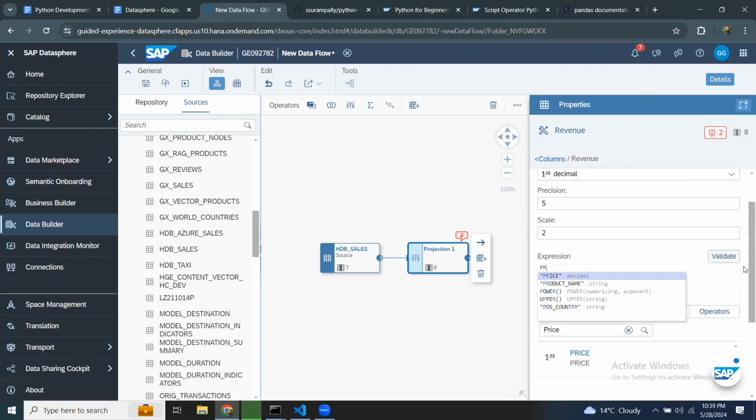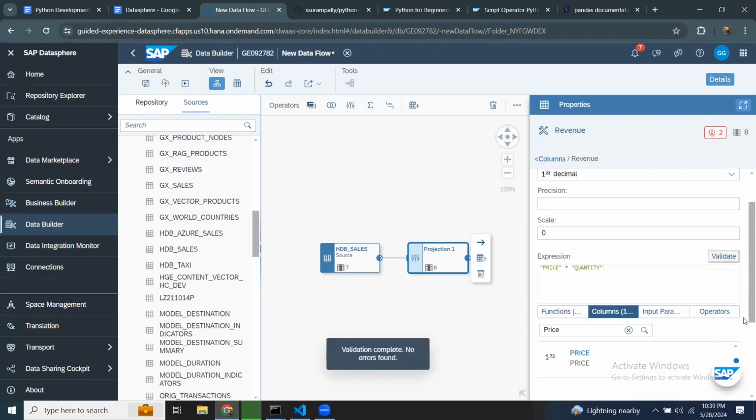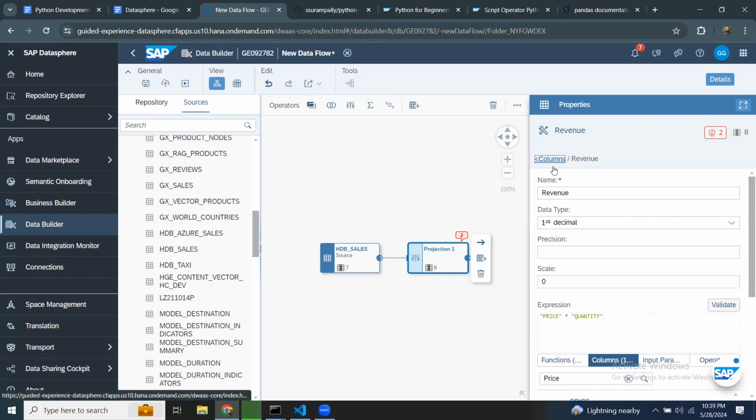By typing in, you can see the code completion. Price is coming up as the available value, and then put star, and then the other one is quantity. So when I press code completion, it's going to give me the syntax. So price is being multiplied with quantity. It's part of this calculation. This is a calculation for the new column.